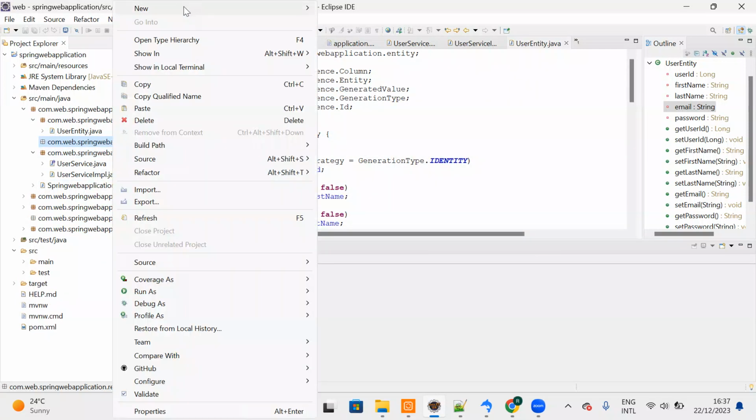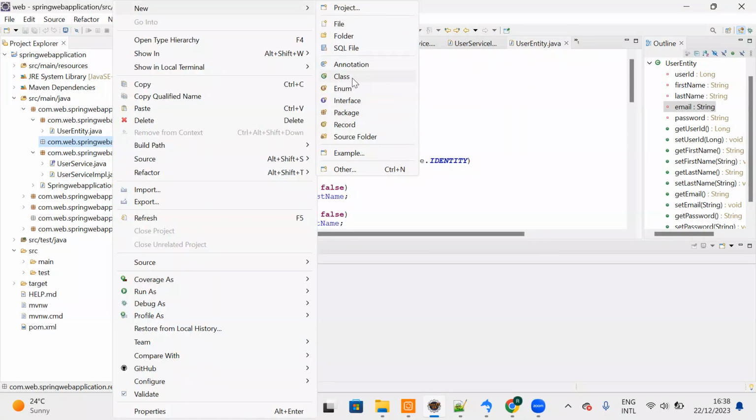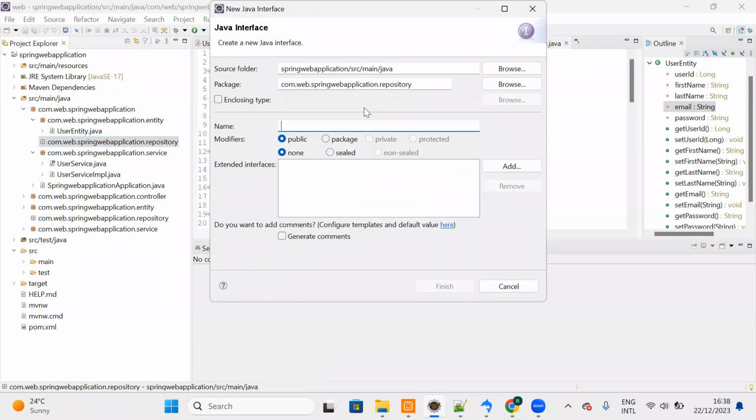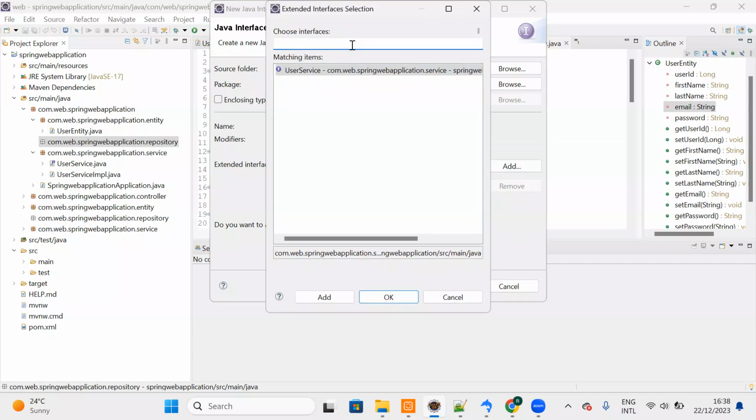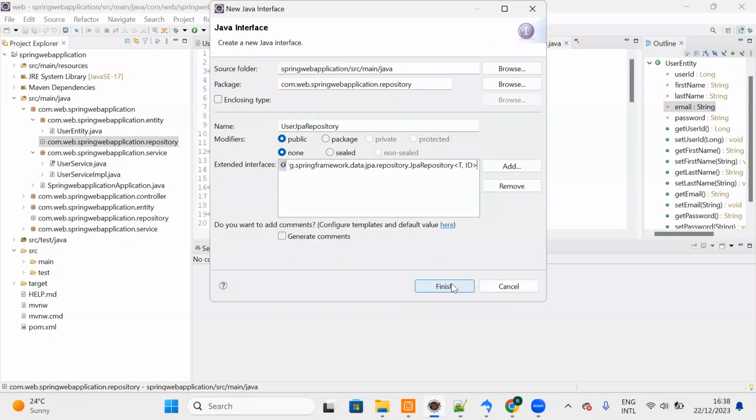Right click on that package and create an interface, UserJpaRepository, and this should extend JpaRepository. That's it. Click on OK and click on the finish button.